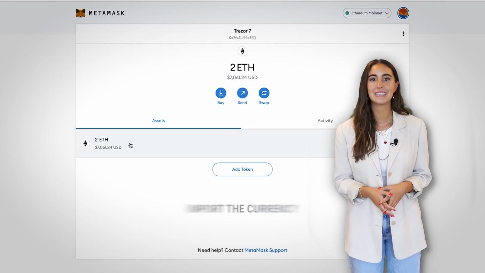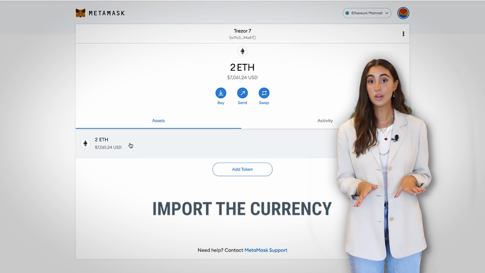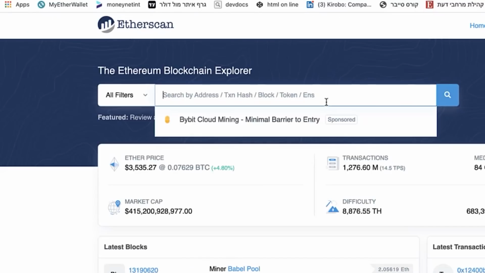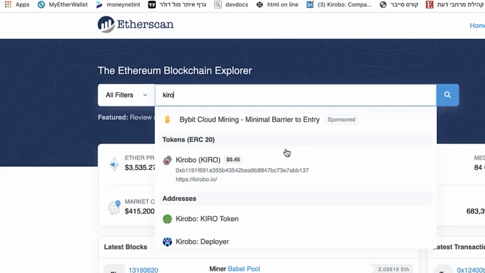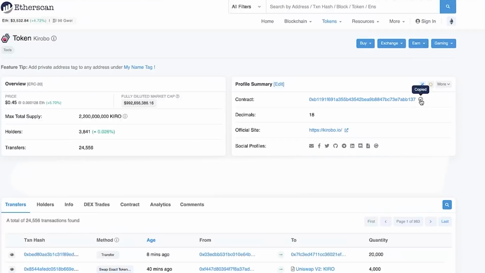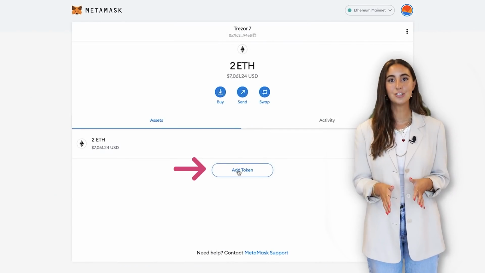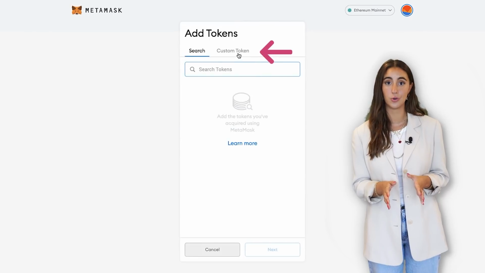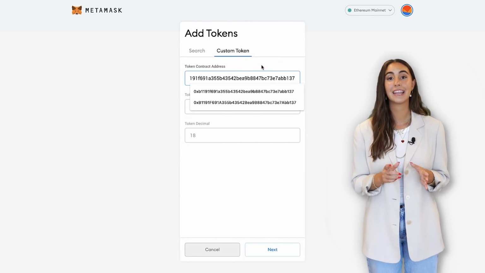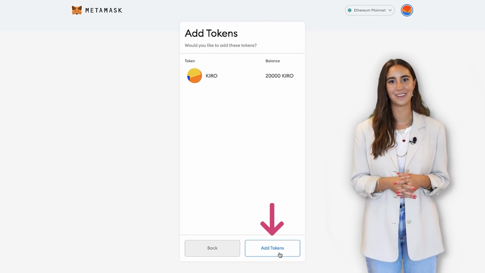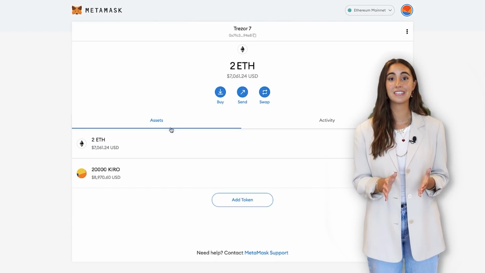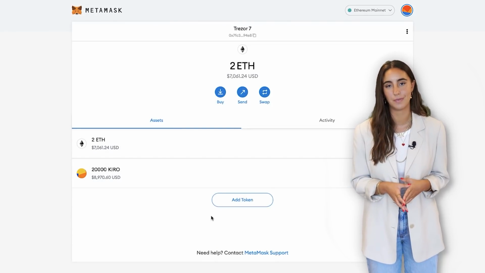What we need to do is import the currency. It's very simple. Go to etherscan.com and search for Kiro. Copy the address. Return to MetaMask. Click on Add Token and then on Custom Token. Paste the address, then Next, then Add Token. So I have Ether and Kiro ready and visible in my wallet.